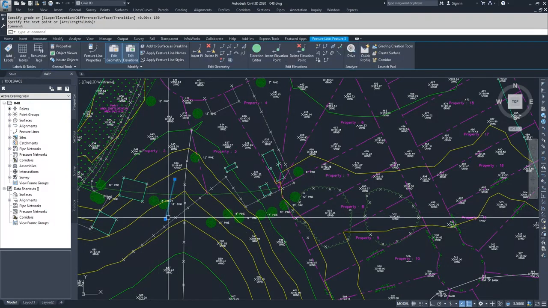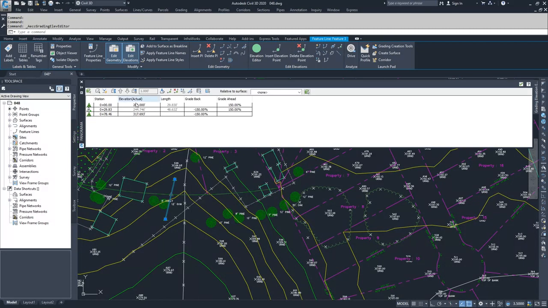With this feature line, what you'll see when I go to elevation editor is that I have a midpoint here, or a point where this feature line crosses that feature line, and it has an elevation of 244.746. Now, that elevation is being assigned based on the gradient between these two objects here.